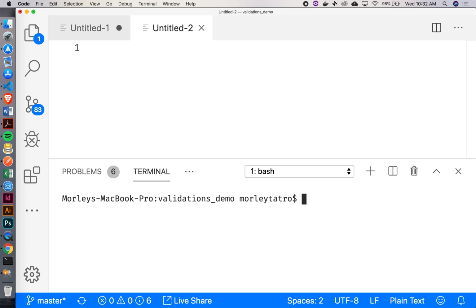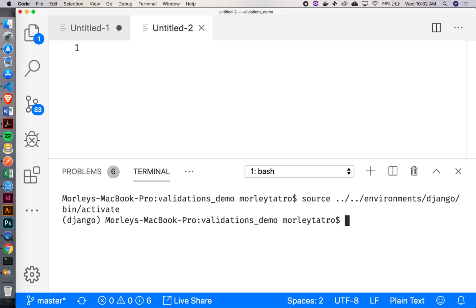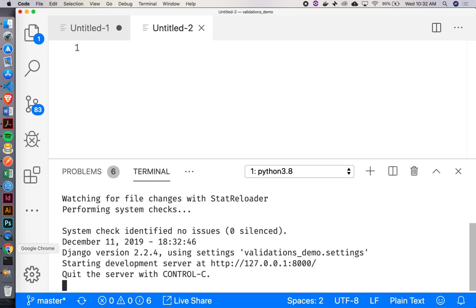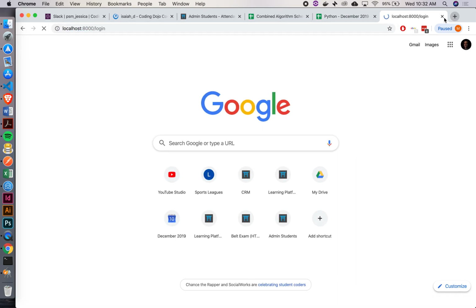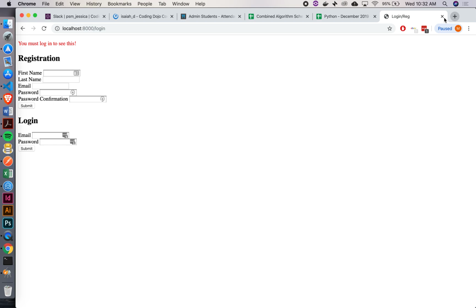So let me just activate my environment so that we can actually run the server. So source, up a couple levels, inside my environments, Django, then activate. Okay, we're good to go. Now let's run the server. Python manage.py runserver. Okay, and usually I like to check and just make sure that my server is in fact running. Okay. Hey, we got kicked out already. That means it's working, right?